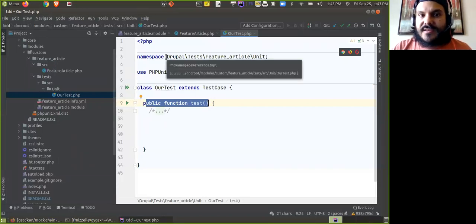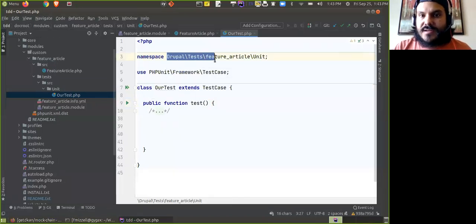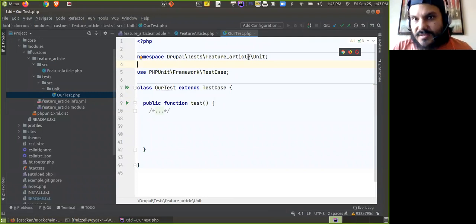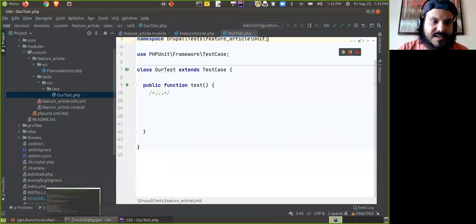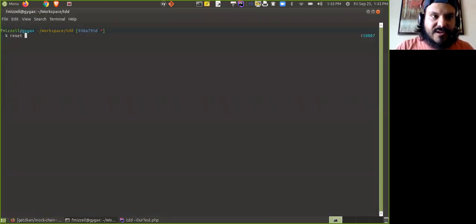Another interesting thing here is to notice the difference in the namespace. For your testing classes, you want your namespace to be Drupal test, the name of your module, and then once again, however you want to organize things internally. In this case, we put it inside of the unit directory. So that's why our namespace looks like this, so that Drupal can auto-load it. All right, so let me run this test so you can see that it works.